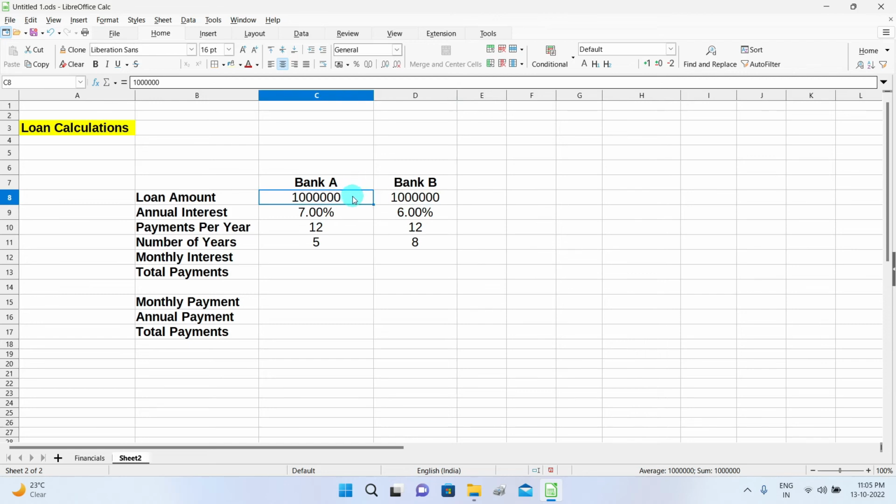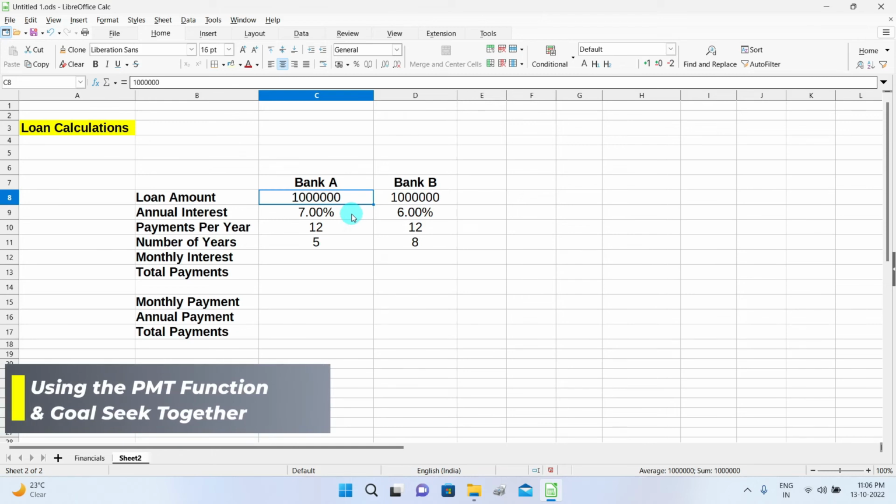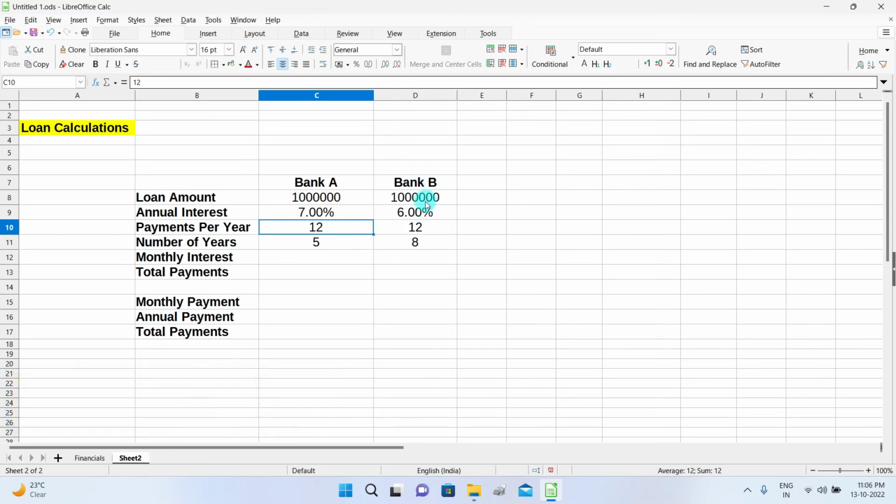And for bank number one, you can see here that they have offered an interest of 7% per annum, and this loan will be for 5 years, and there will be 12 installments to pay back every year. So in total, there will be 60 installments. For bank 2, the amount is the same, but the interest rate is 6%, but the duration is 8 years. So there will be 12 repayments annually, and this will go on for 8 years.